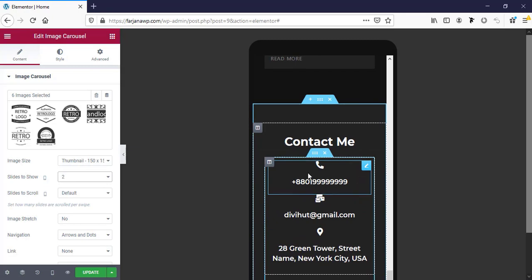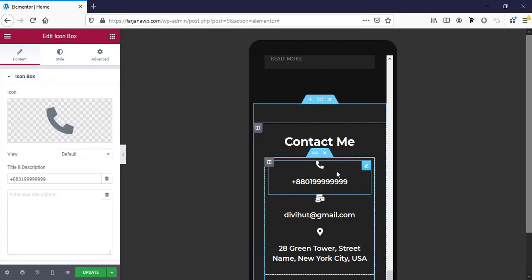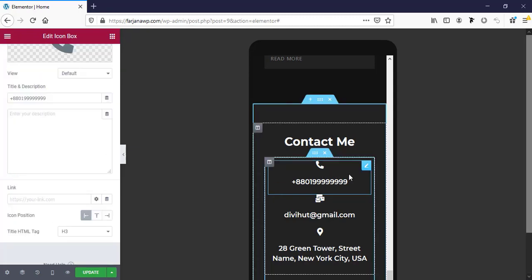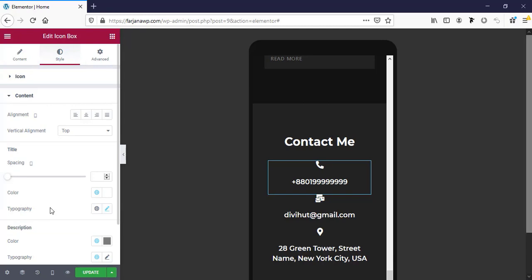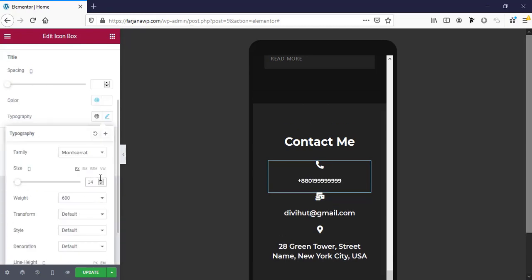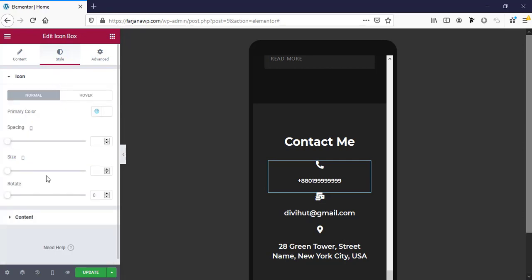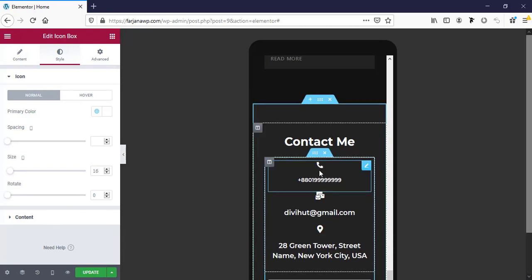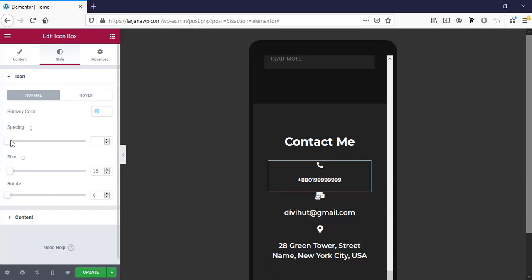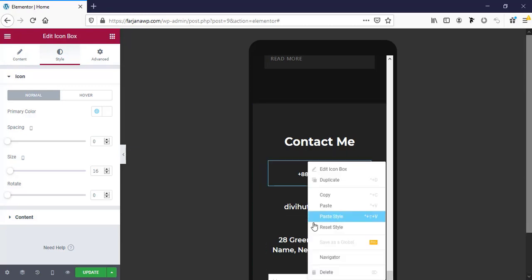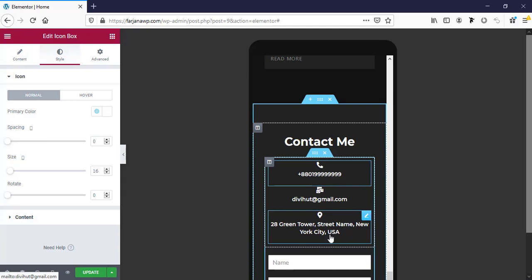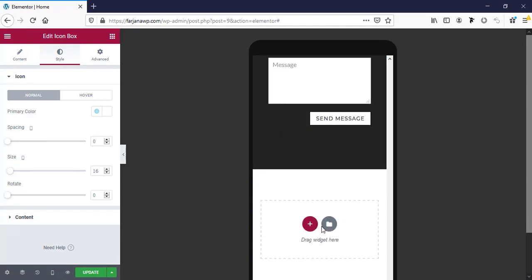And for contact, this looks good, but here we can try to make it look much better. We can make the font size smaller for phone. Going to the style tab, going to content and title typography, making it 14 pixels. And also for the icon, we can make the icon size smaller. And here we can decrease the spacing between the icon and text. So from here, yeah, it's much better now. Now I'm going to copy and paste the style, paste style. Yeah, we can go with this, and the form looks good.